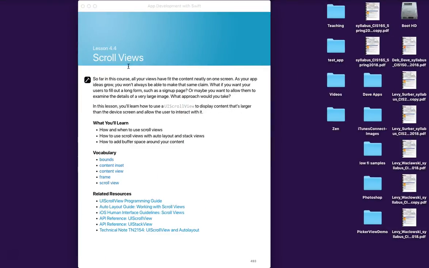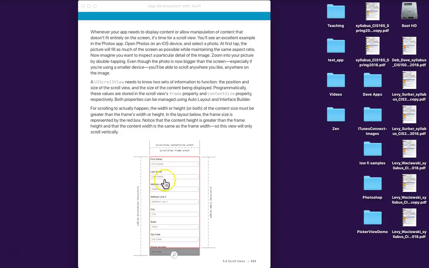This is lesson 4.4, and ScrollViews, just very quickly, are inside of your app. If you have a bunch of information that's bigger than the view, then you can put it inside of a scroll view, and that'll allow your user to scroll the content around, like up and down.